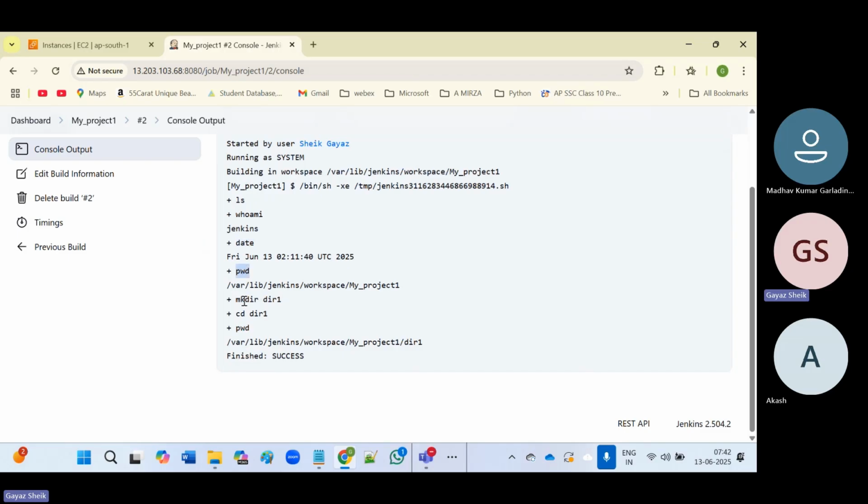After that, we created a directory one, and we changed our directory to directory one. Then when we check the current working directory, it is showing directory one. So var lib Jenkins workspace my project one and directory one, it is showing directory one.